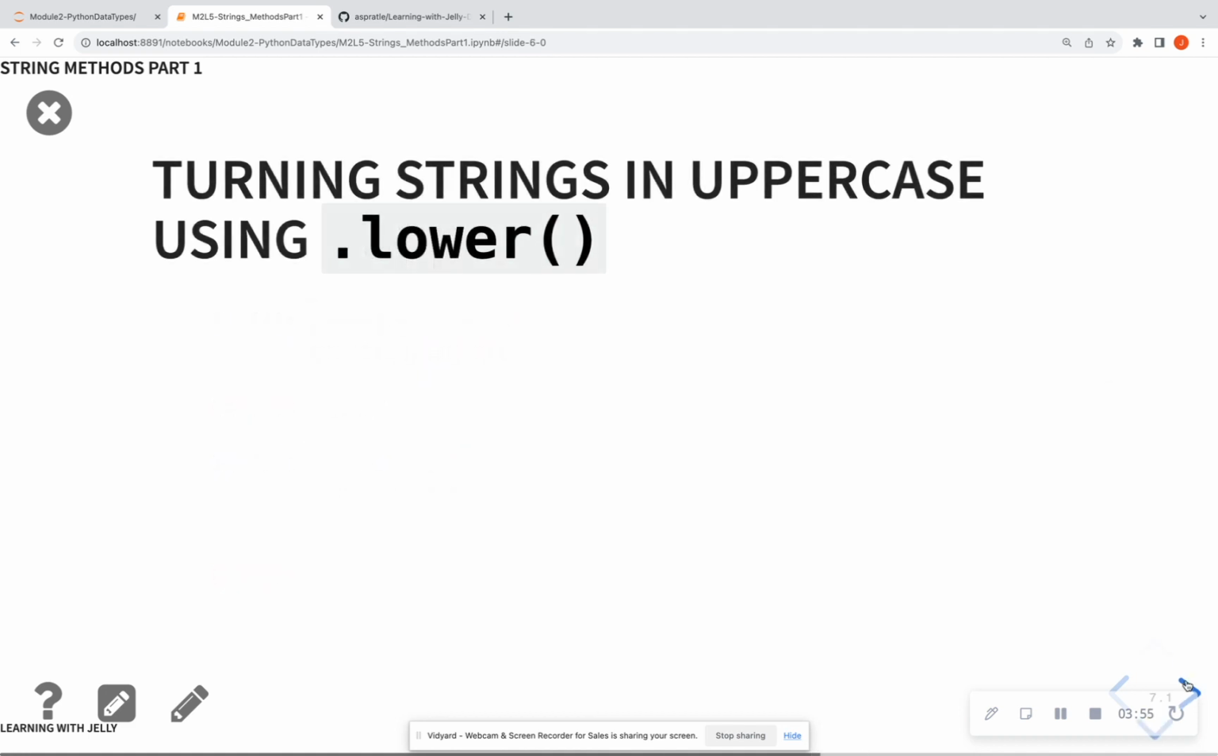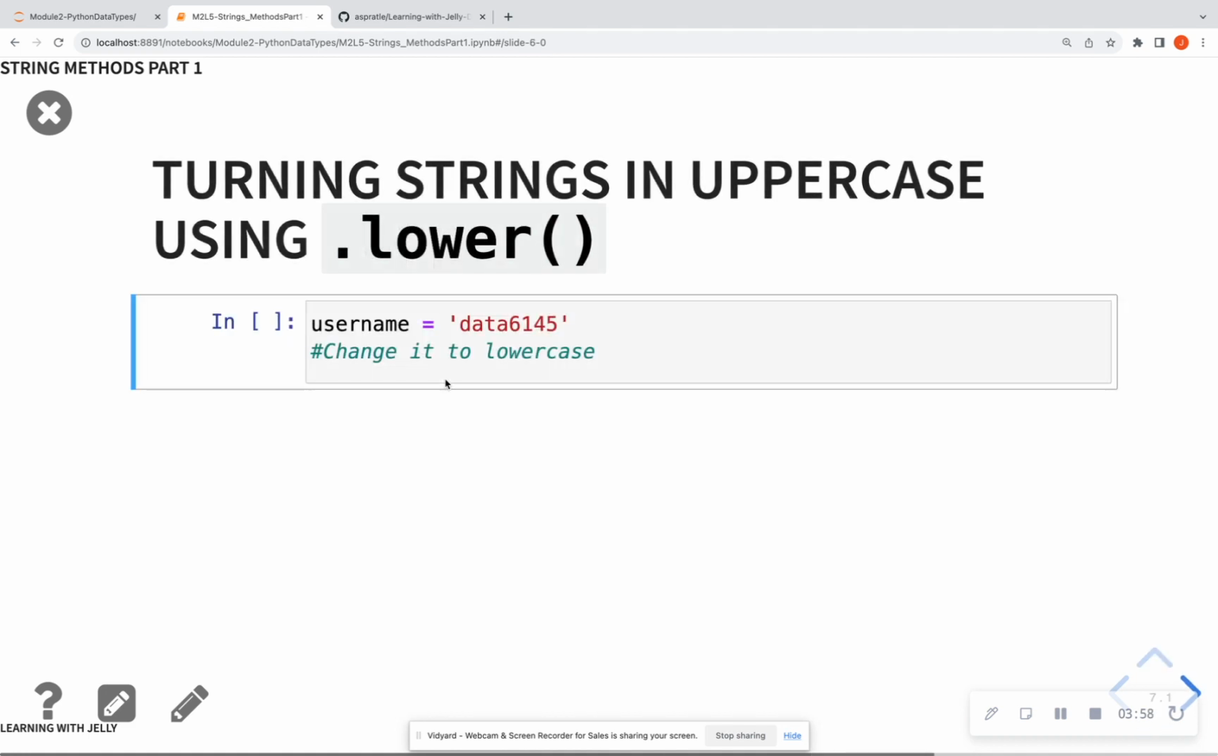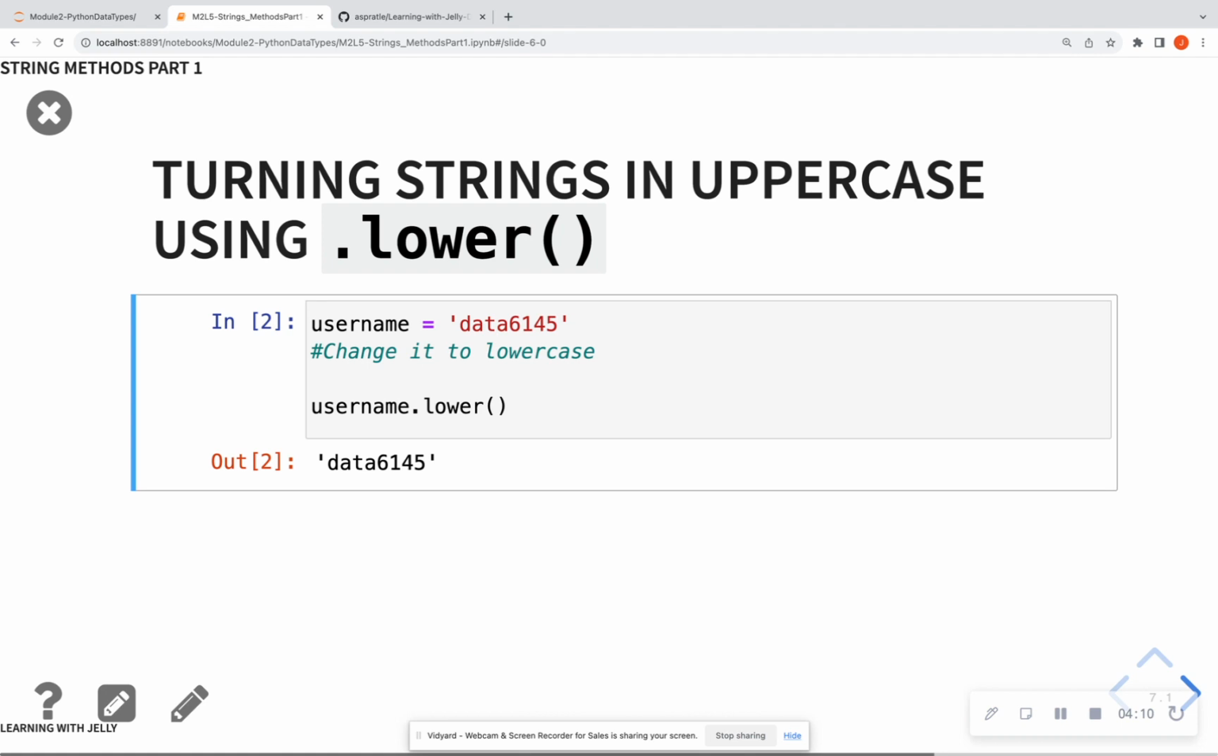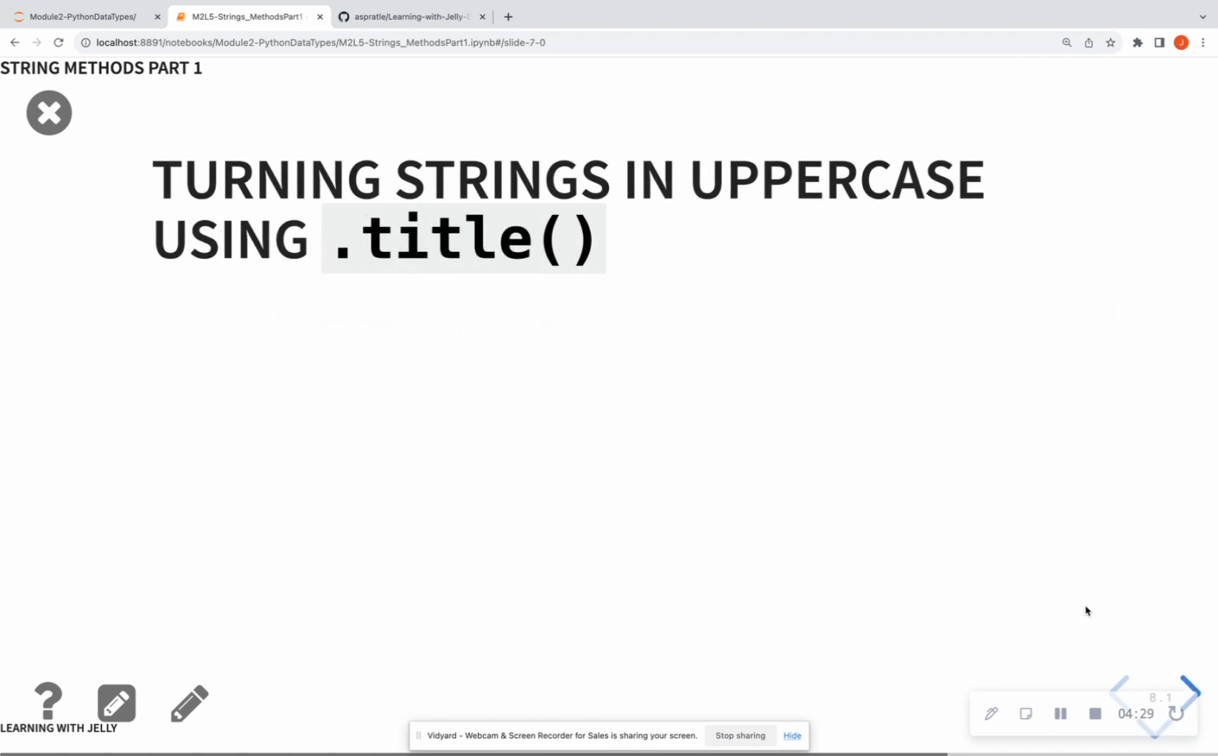So let's look at dot lower. Just like how dot upper changes things into uppercase, dot lower is going to change it into lowercase. So let's call the object username, call dot lower. And here we go, it spits out the same thing. But let's change this data here to capital DATA and rerun this. Now when we run the dot lower, we see that it changes just the actual letters into lowercase.